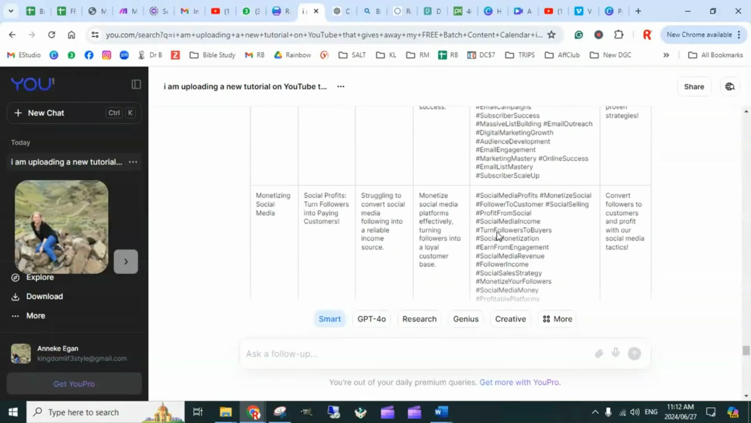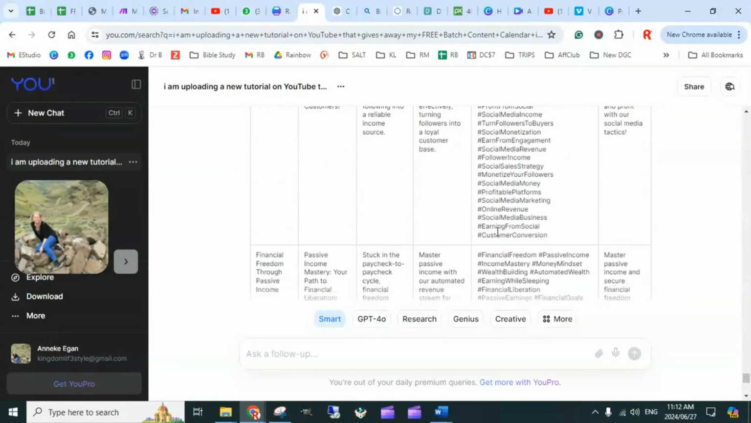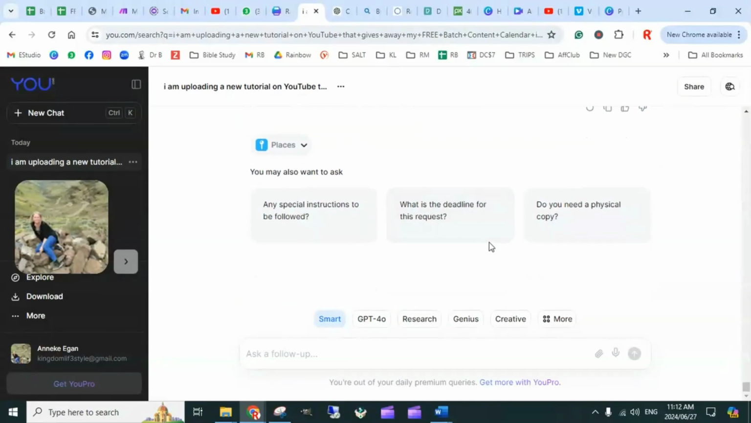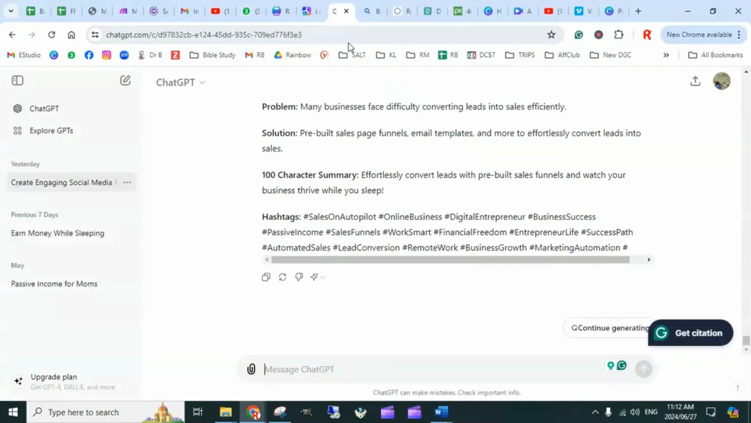So this is the first AI generating tool that is similar to ChatGPT. In my opinion, you.com, its free version is better than ChatGPT's free version. So then we also have ChatGPT.